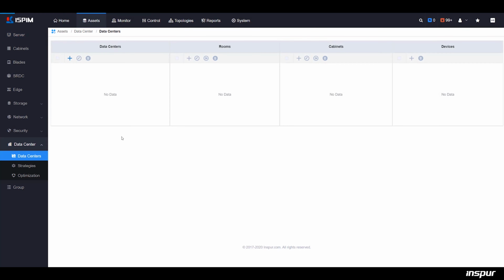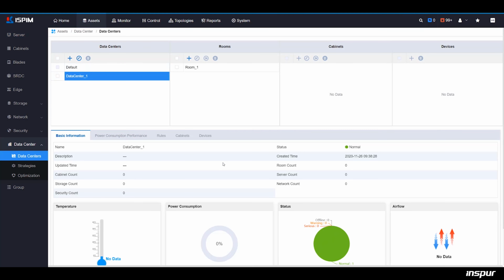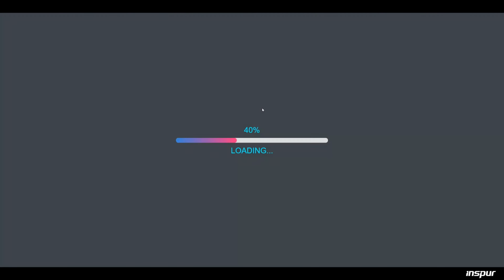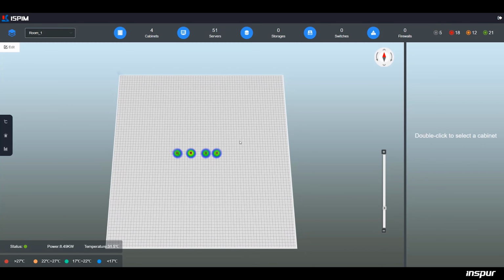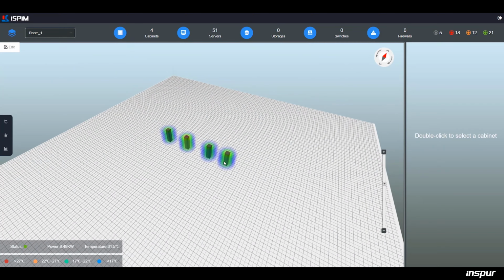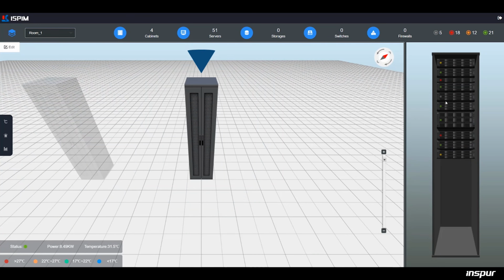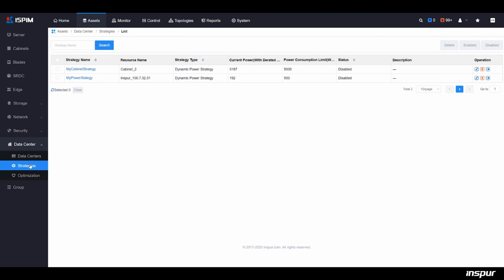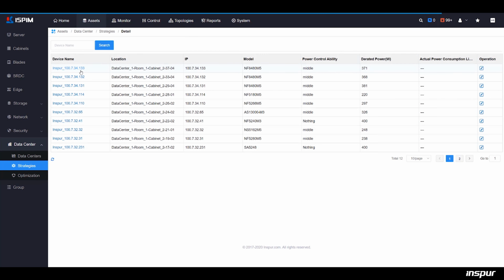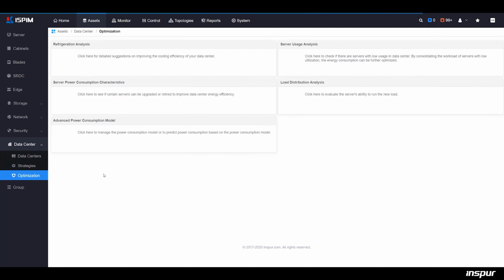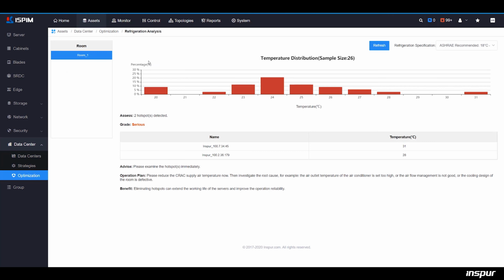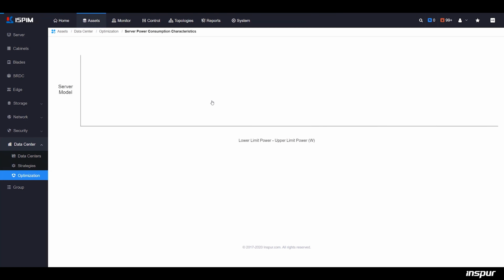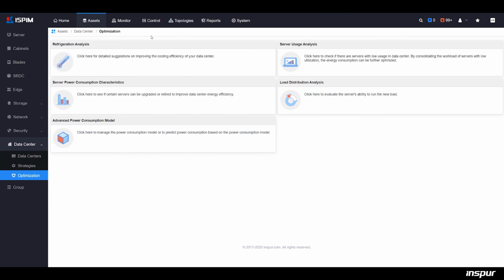Back in the Assets menu, the Data Center function lets you go into a data center, select the room the rack is in, and generate a 3D simulation through which you can access a specific cabinet and its critical details in real time. Under Strategies, users can view, manage, and limit the total power consumption of the data center. Optimization provides recommendations on cooling, server health and usage, and workload consolidation to further improve the data center's efficiency.